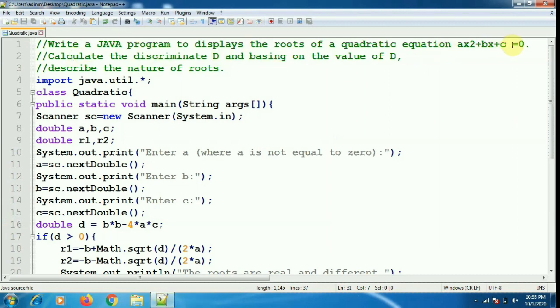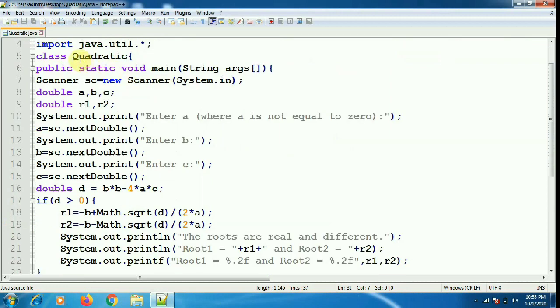Okay, friends, I have opened Notepad++. Inside Notepad++, I have written in comments the name of the program. Then I have imported the util package. The name of the program is quadratic.java.